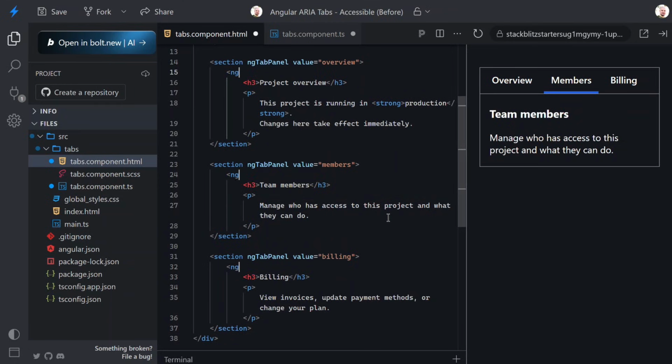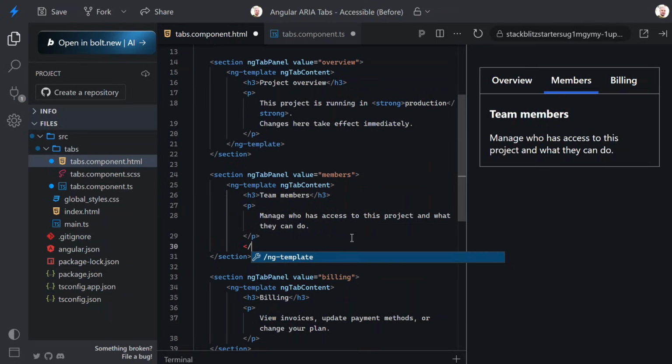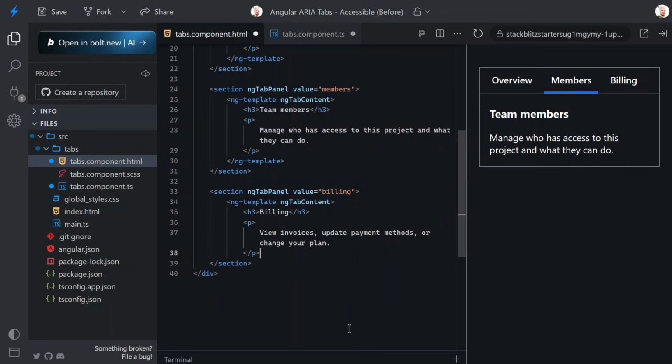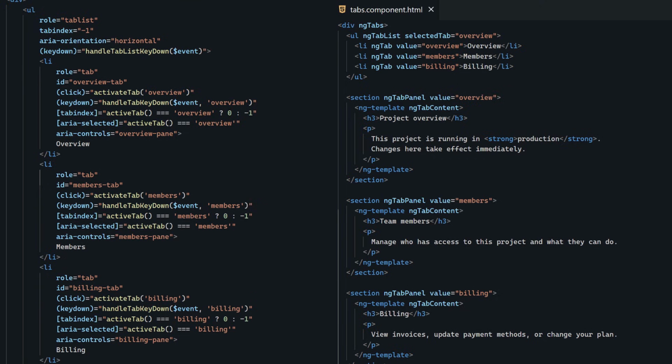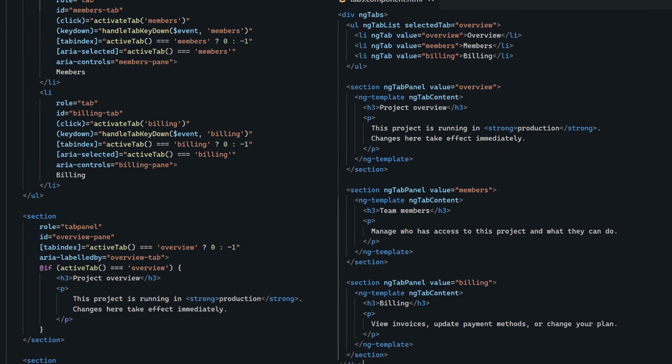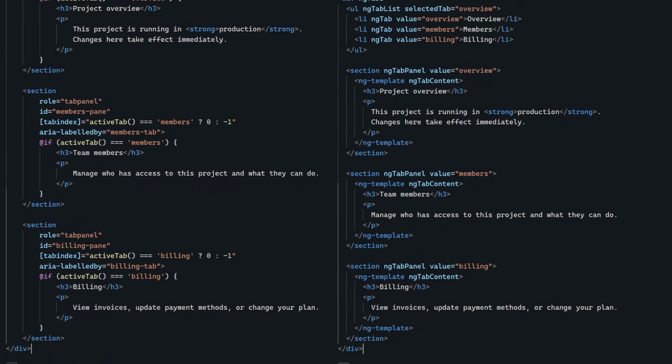Then, inside each panel, we wrap the content in an ng template with TabContent. This allows Angular ARIA to control when panel content is rendered and displayed. And that's it. That's all we need. No custom keyboard handlers, no ARIA attributes, no focus management logic. Let's compare this to what we had before. We've kept all of the behavior, but removed almost all of the complexity. Pretty crazy how much simpler it is now, right?